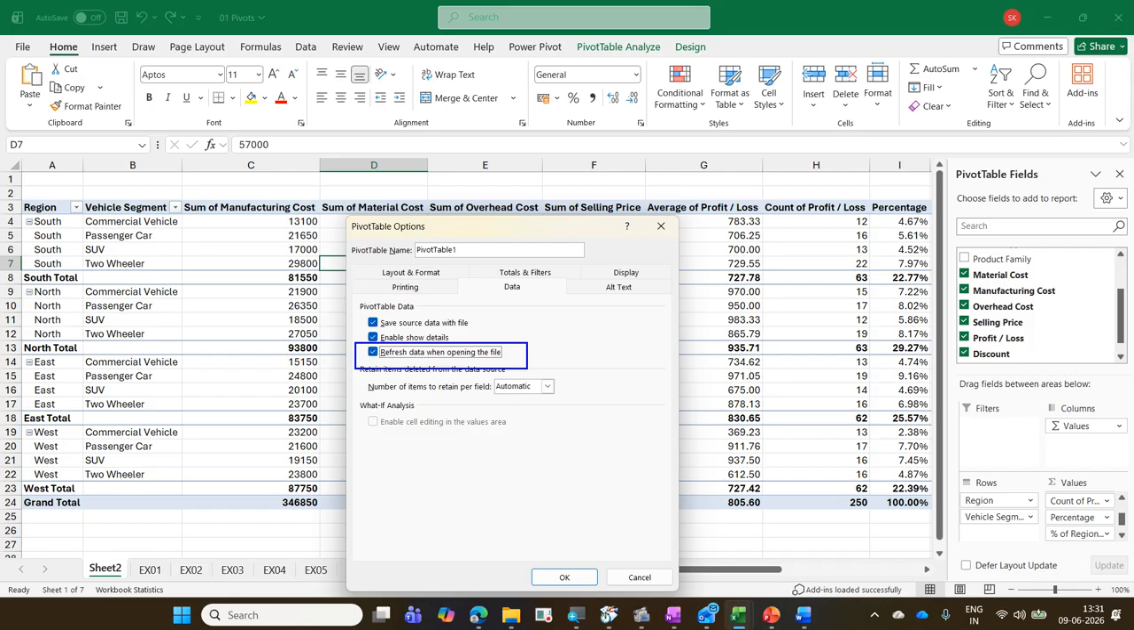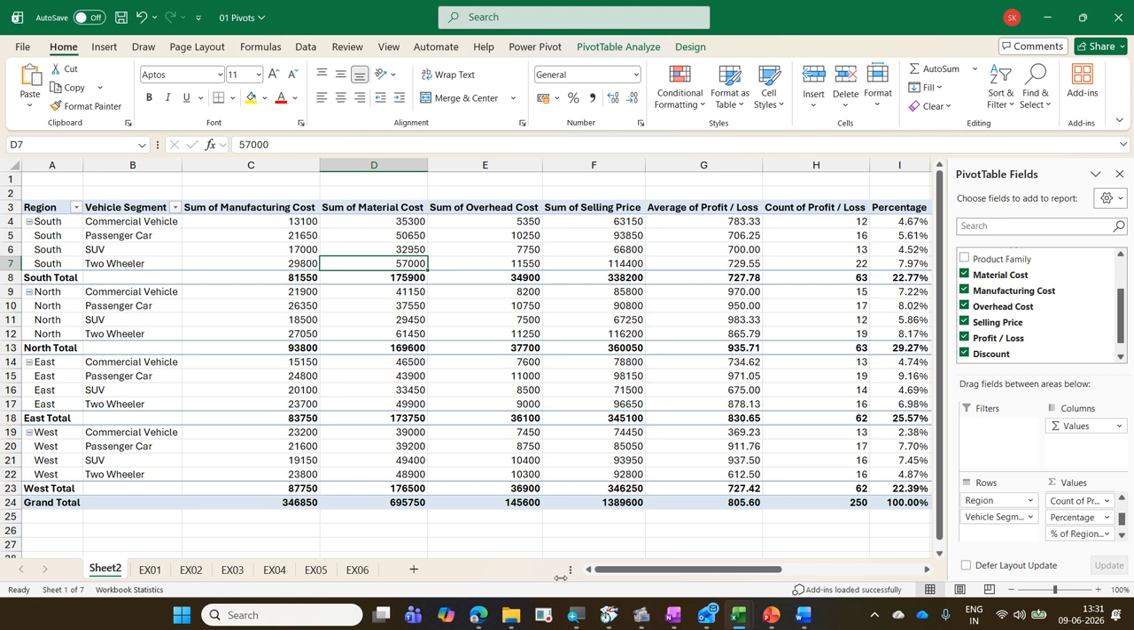Please enable that, refresh data when opening the file, and I say okay, the pivot table will get refreshed automatically. So normally even if you forget to refresh also, it will get refreshed automatically whenever you open the file.